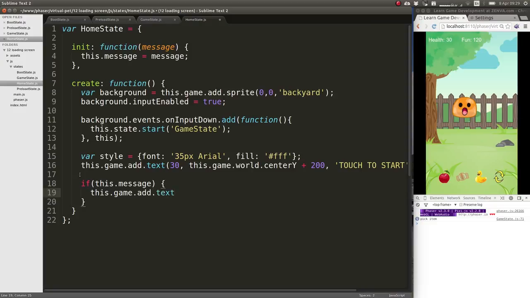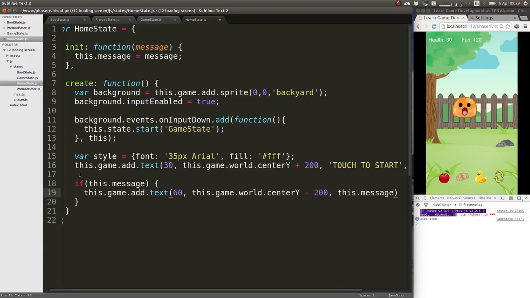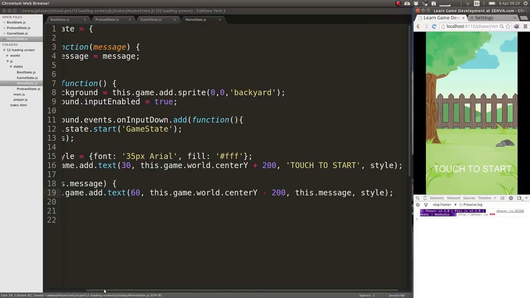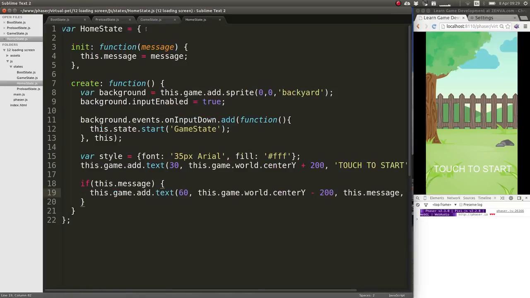this.game.add.text position 60, this.game.world.center Y minus 200, that's the position. The text that's going to be shown is this.message with the same style. So nothing has changed because there's no message. But now let's pass on that message.